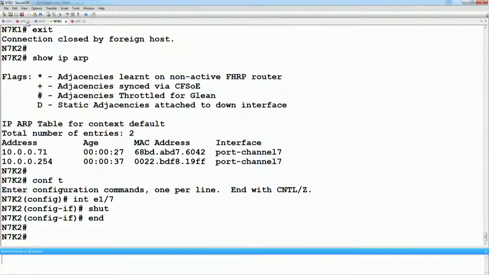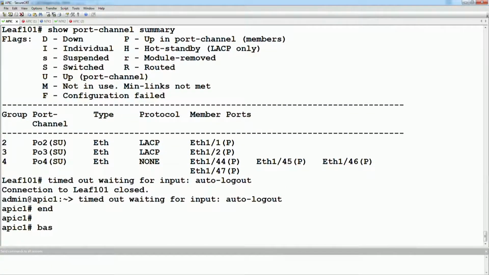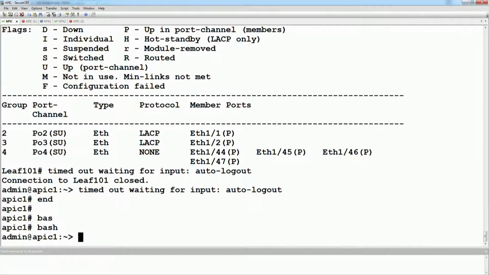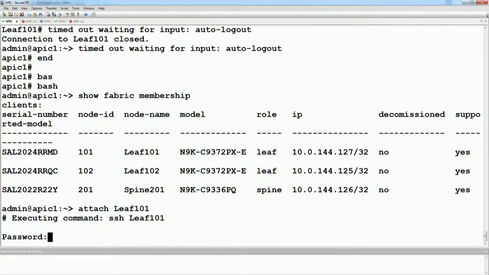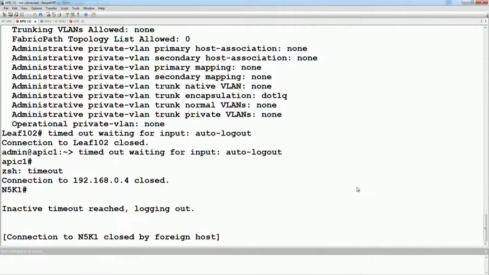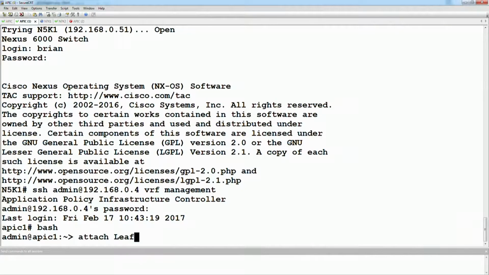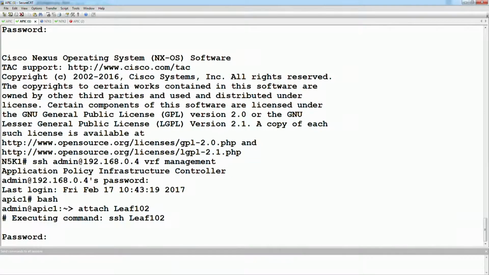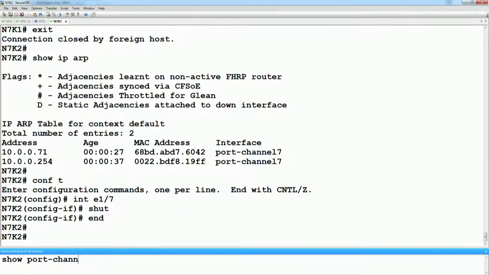Okay, let's look at this on the 7Ks and also on the leafs. So from the APIC, we're going to go to the bash shell, show fabric membership, attach to leaf 101, okay, case sensitive leaf 101, and then same password. Okay, this one we're going to go to leaf 102. So drop to the bash shell, attach leaf 102. And then on all 4 of these, we're going to show port channel summary.